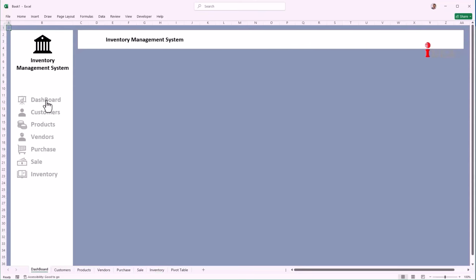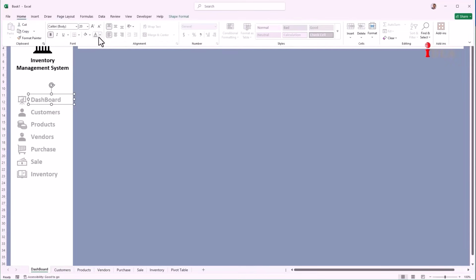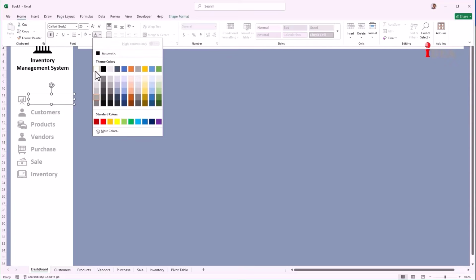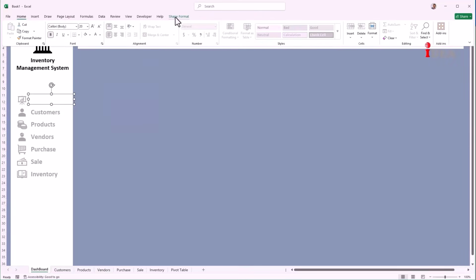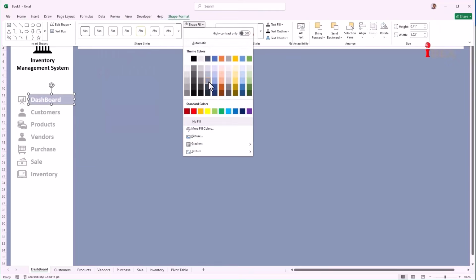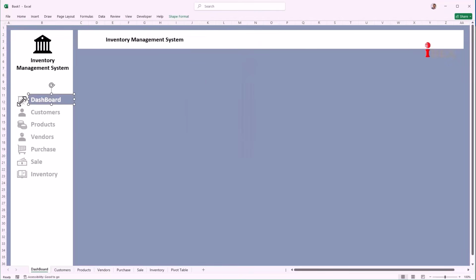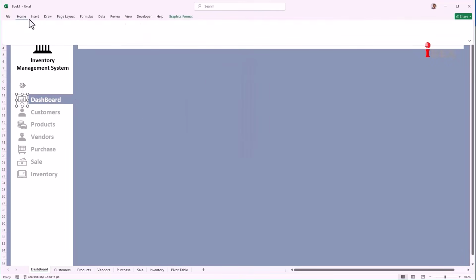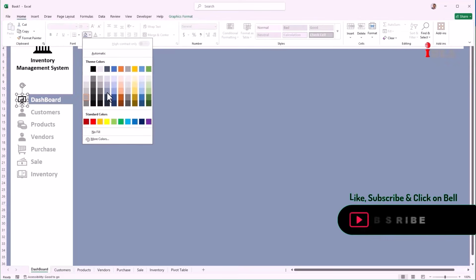Now, go to the dashboard sheet and, while holding down the Control key, select the text box. Then, go to the Home tab and change the text color to white. Next, open the Shape Format tab and set the shape fill color to match your dashboard theme or desktop background. Select the dashboard icon and change its fill color to black for a bold contrast.